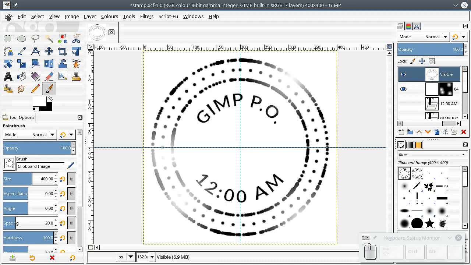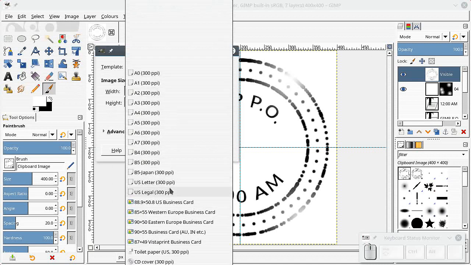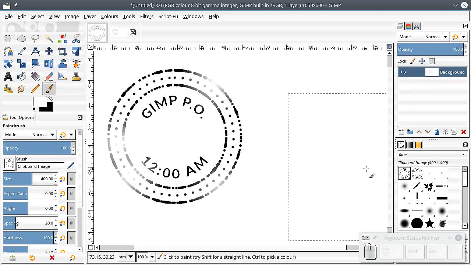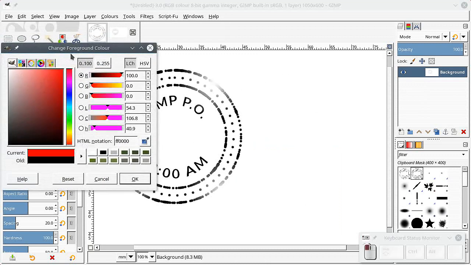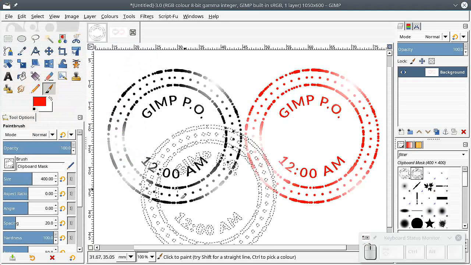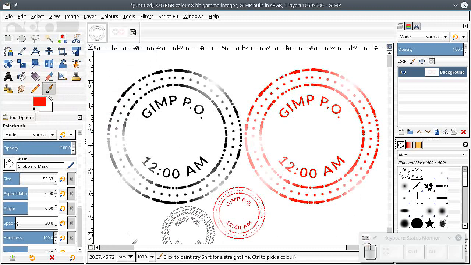What does the brush do? Maybe something like this. That's the brush. And if I use the clipboard mask, well, we can go and choose a colour. And of course that now uses the foreground colour. And it's a brush, we can resize it if we want to.